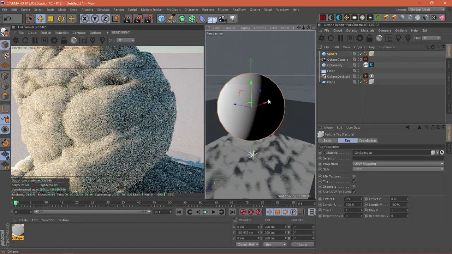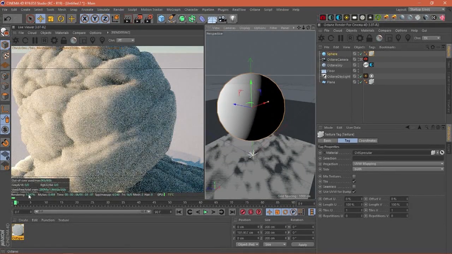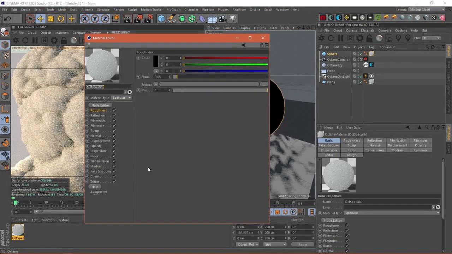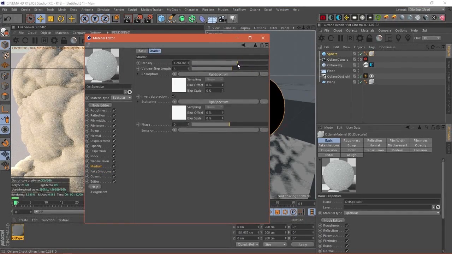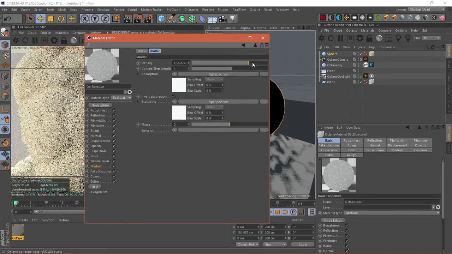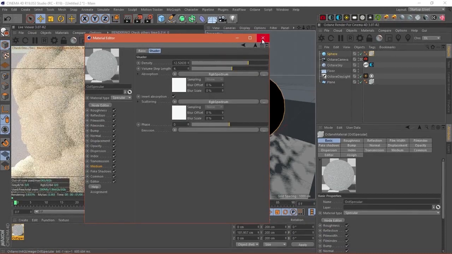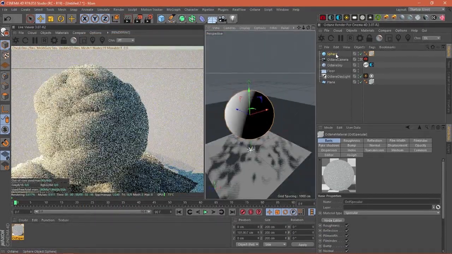For bigger objects, I think you need to decrease the density in the scattering node. I'm not going to open the node editor, it's going to lag out my PC. So I'm just going to decrease, not too much. Like, yeah, 12 is enough. And this is how you do it.